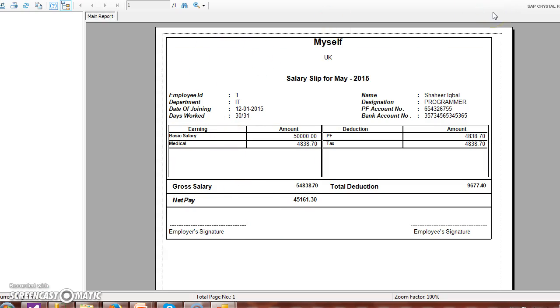This is the basic structure. Net pay, or you can show a salary slip for May 2015.